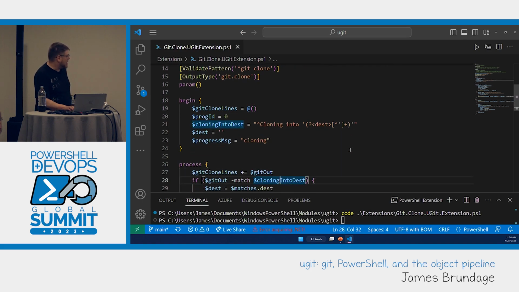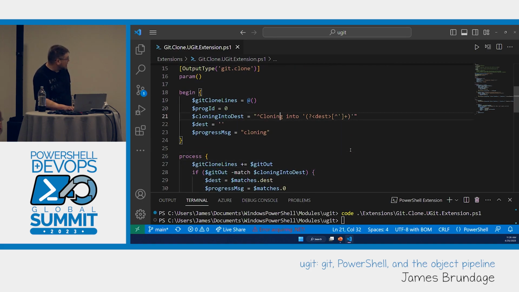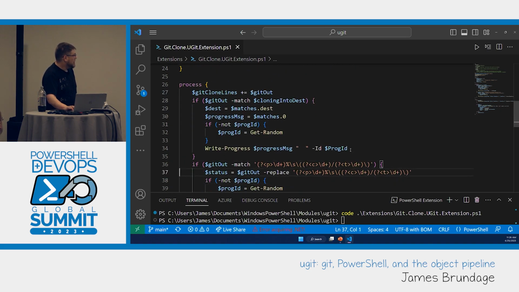So let's see how bad clone is. All right, well, we create a collection of git clone lines. I look for this particular one bit of output from there. This is the annoying part. There's some regex. I actually did have a slide on regex.